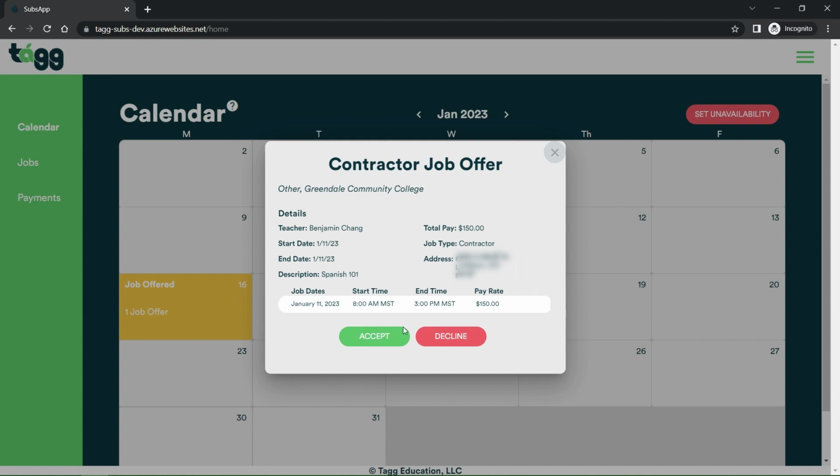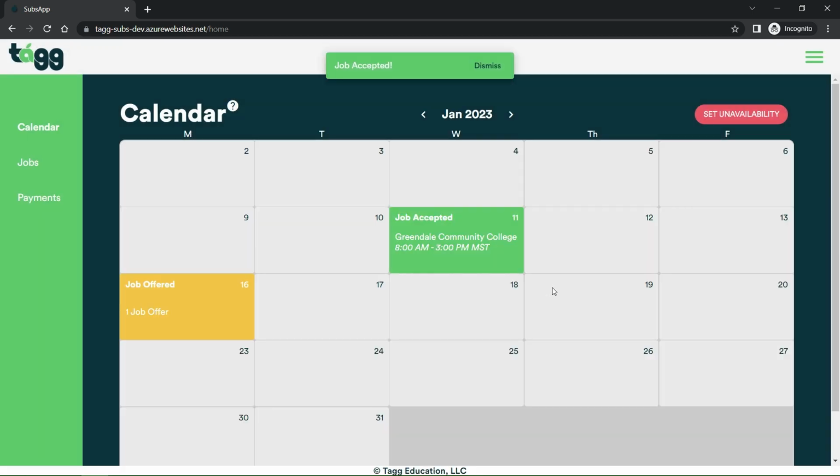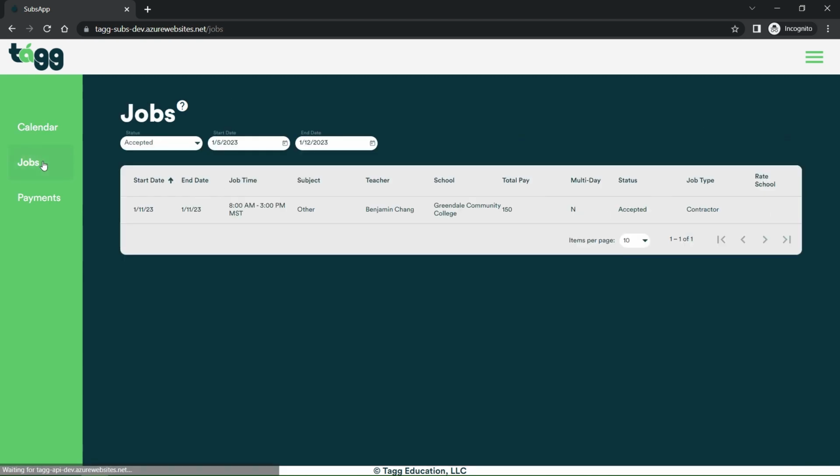So I'm going to accept this job, so I click the green accept button, and now the job is mine. So that's how you accept using your calendar, and I wanted to show you one other way to accept in the app. So if we go over here to the left to the Jobs tab and click that, this will load a table of all of my jobs in Tagg.